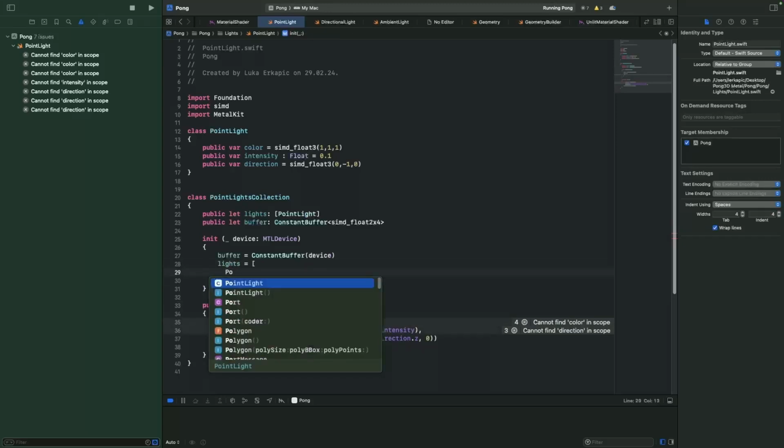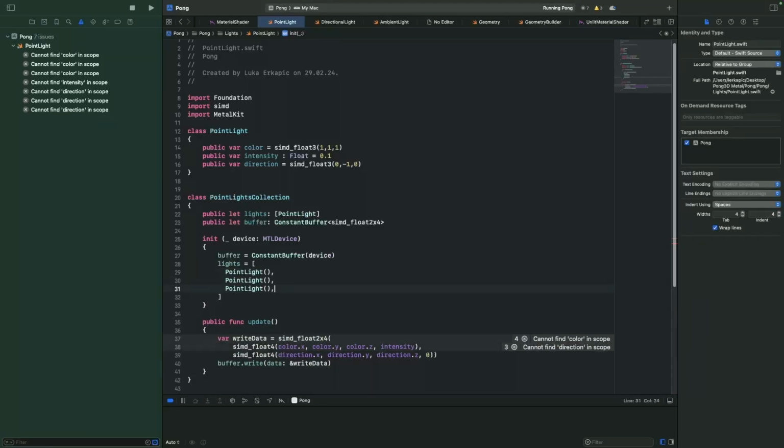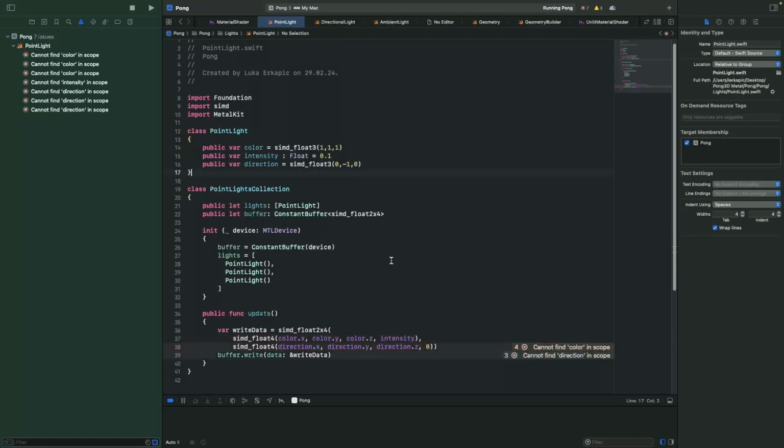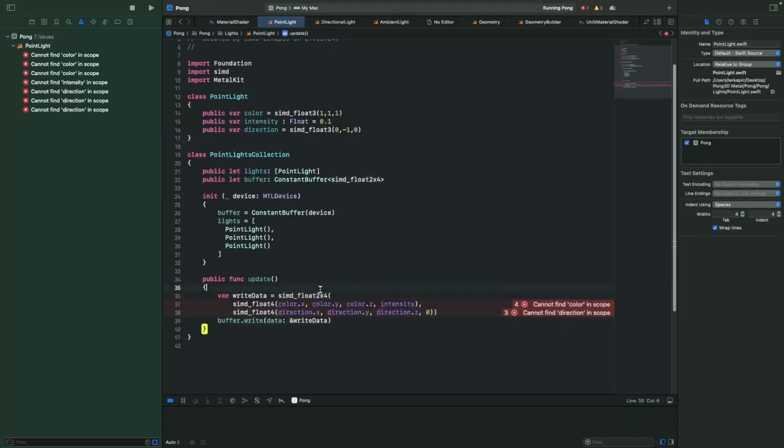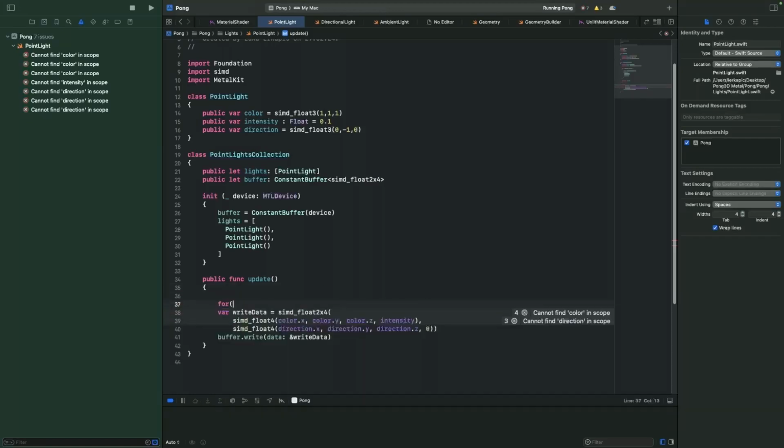I can say here point light. We have to do it 3 times, right? So I'm not going to do additional checks if this array has this length, if this array has this length. It just takes time, so I'm just going to keep it short. So we have that. We need to write to it. So we can write with a loop.